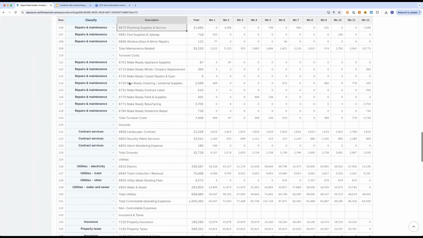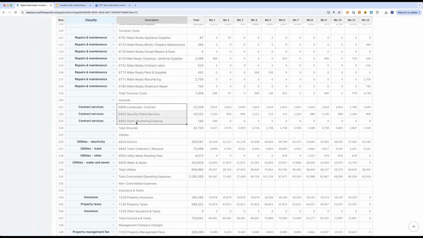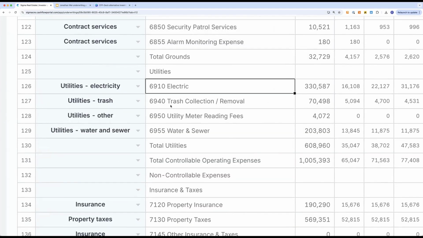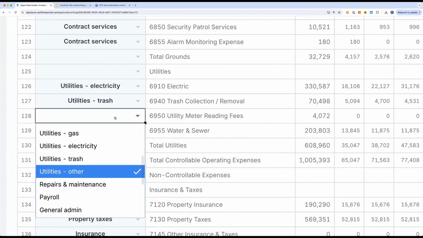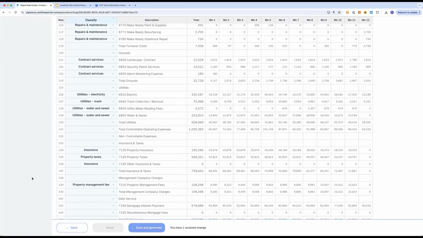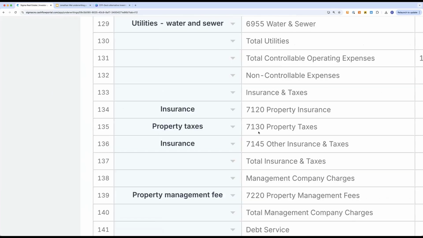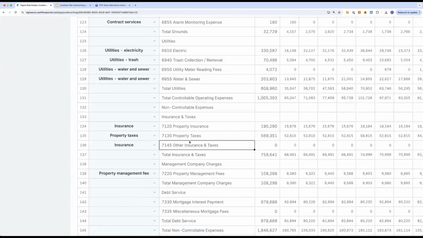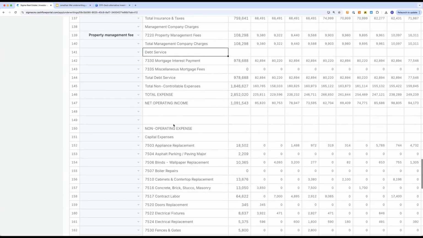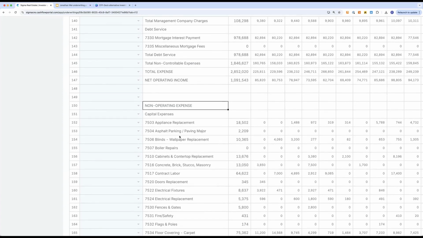This is all correct. Turnover cost, we're smart enough to say that's repair and maintenance. This is all correct. And then within utilities, we know that that's electricity. This is trash. This might also be water. Let me just classify it as water. And then this is also water. Then over here, this is my insurance. This is my property tax. That's my mobile insurance. And then this is my property management fee. And then everything else, we are smart enough to not classify the debt and the non-operating expenses.